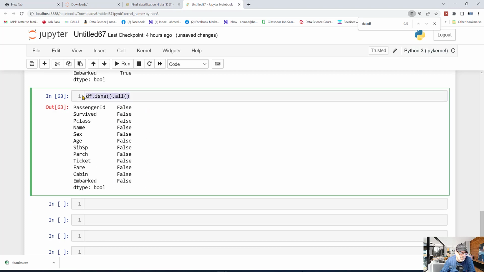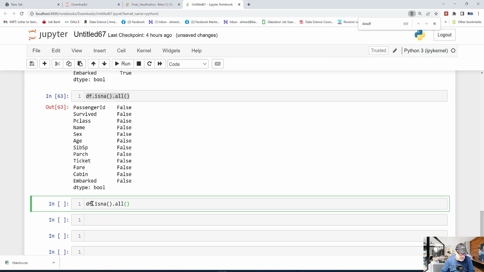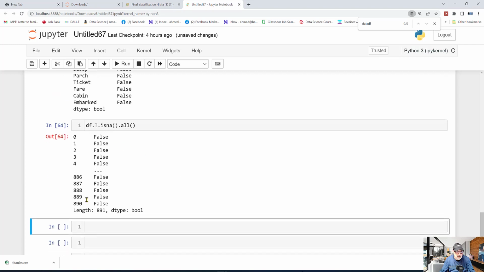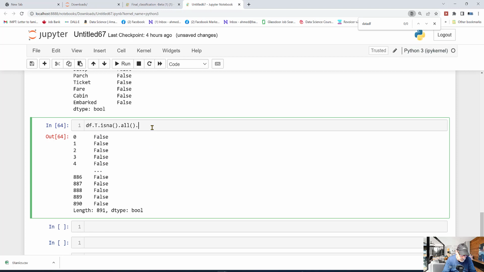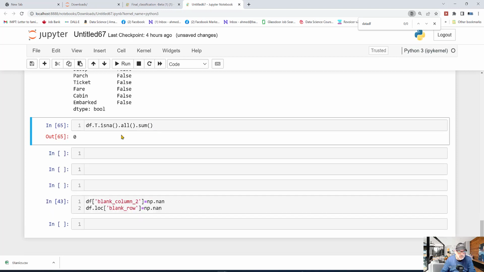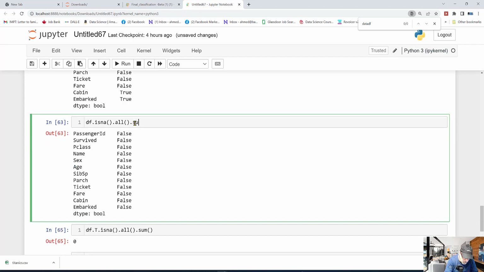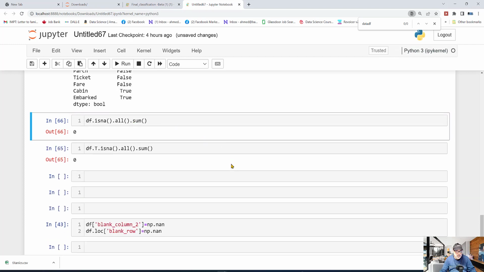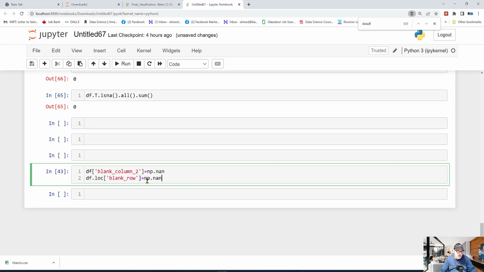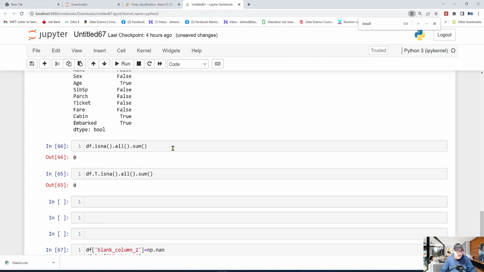You can do the same for the rows, but instead, df.transpose() and run it. Still we have nothing, but maybe in the middle, so we make a summation for all of them. So we have 0 rows, we have 0 columns. So let's create a blank column and blank row, and let's try now. We have 1 column, we have 1 row.